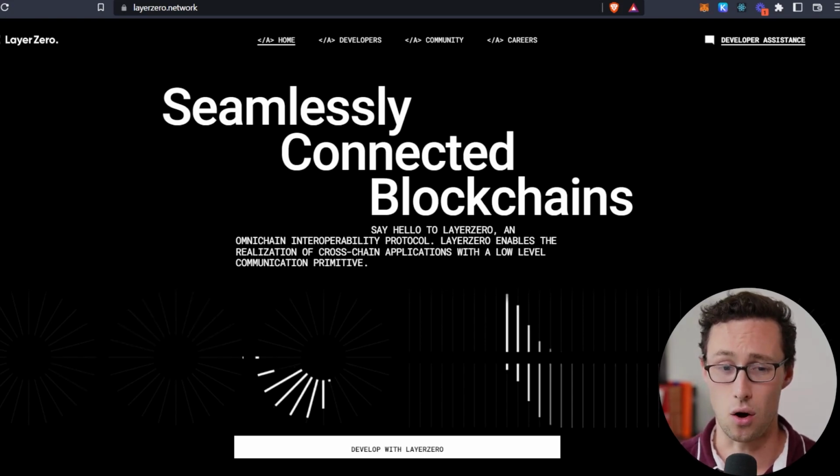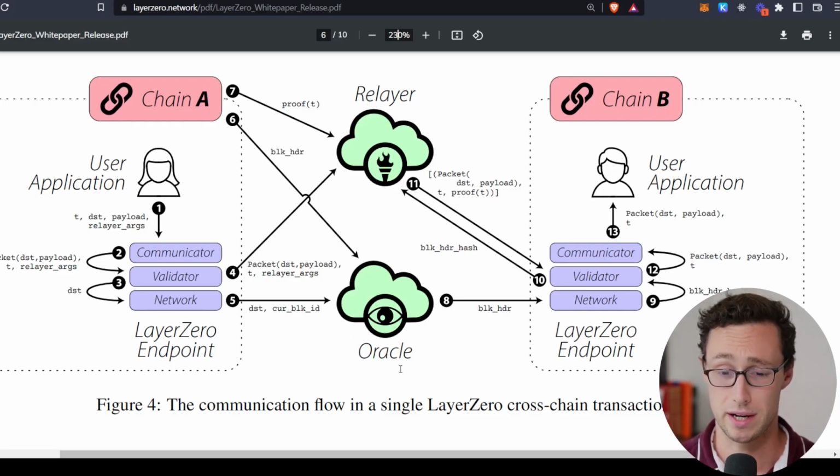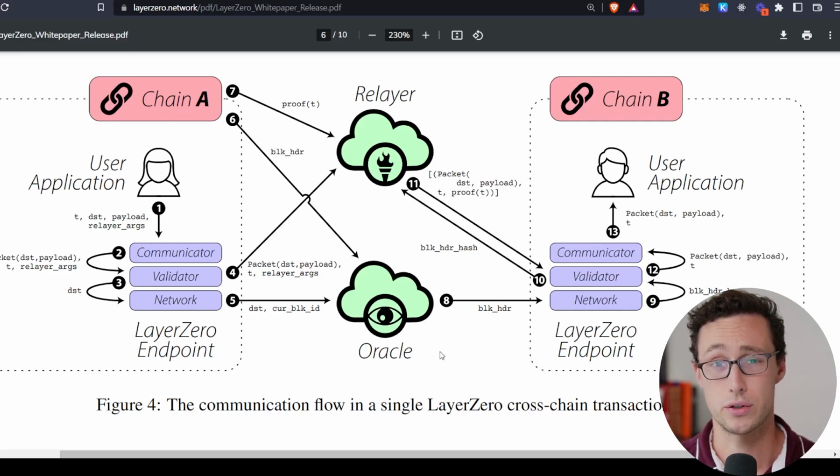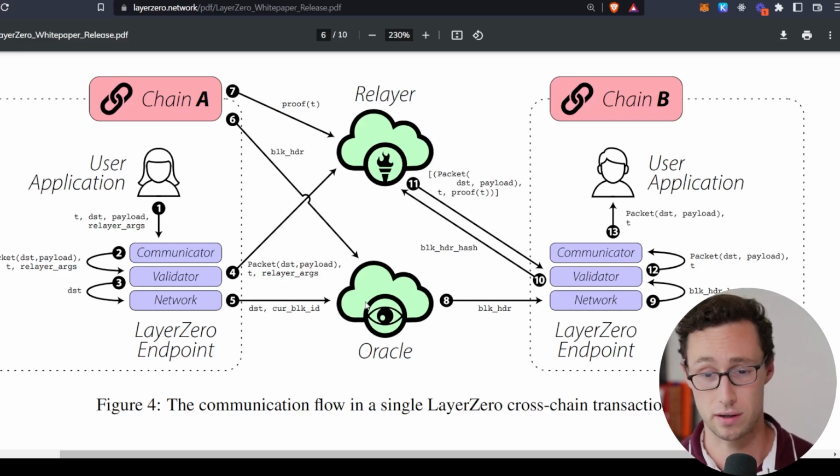And without getting into all of the technical details, Layer Zero does this basically by combining security from a relayer and an oracle, where they would both have to collaborate in order to create a fraudulent transaction. I have a more detailed video on Layer Zero that I put out right when it launched earlier this year, and I'll link to that video down in the description.